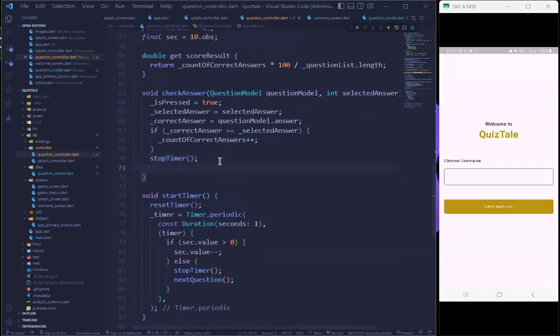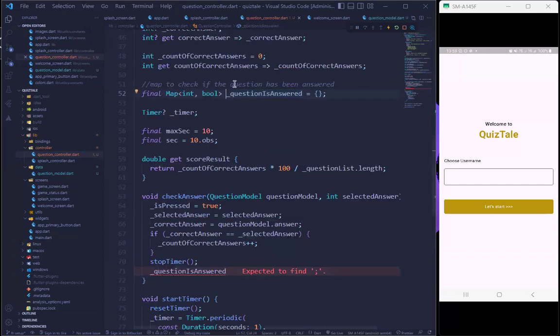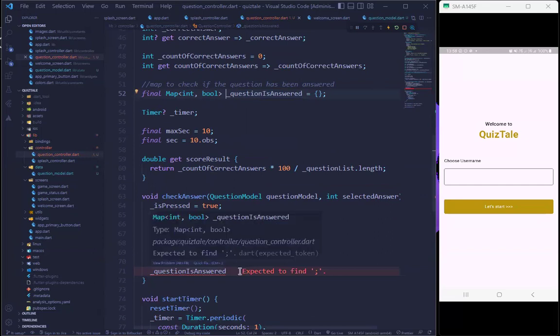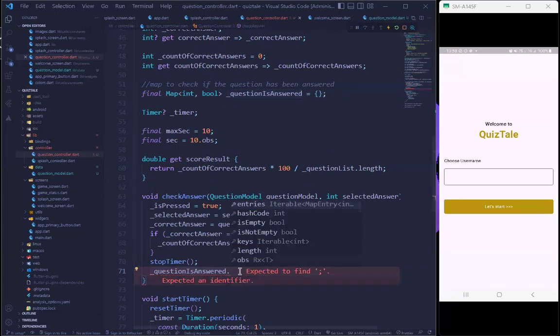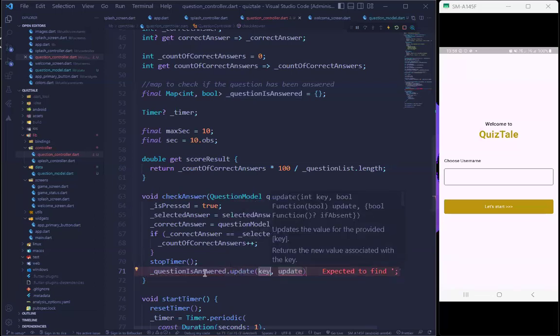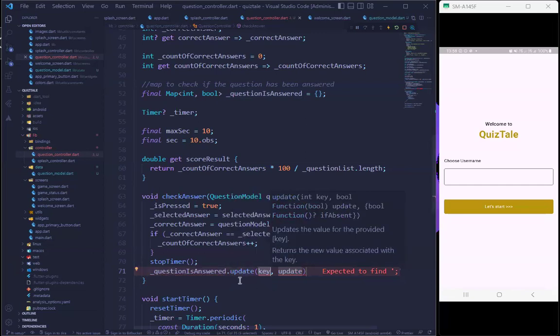So after stopping the timer, we're going to do something. I'm going to say the question is answered. Remember, this is a map that we created, and we want to check if that question has been answered. That's basically what we're doing. So after stopping the timer, we check if it has been answered, and if it has been answered, we're going to update the map. So I'm going to say questionIsAnswered dot update. What it does is update the value for the provided key, and it will return the new value that is associated with that.